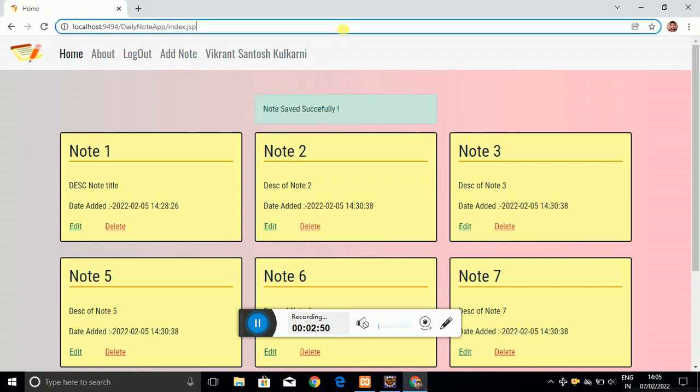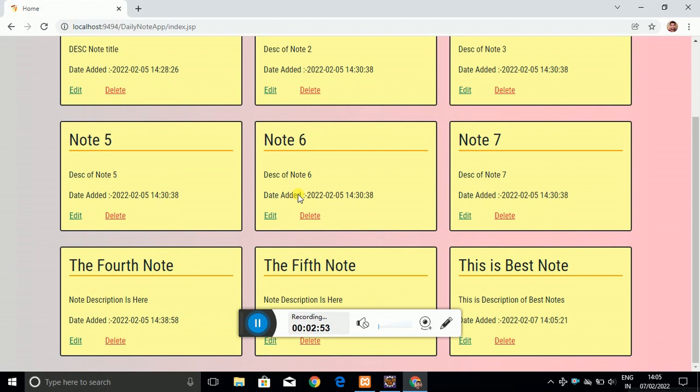So how do I get that? You can see at the bottom the note which I have added appear in front of you here, with the specified date. That is, on 7/2/2022 I added this note. So you can see this note here.